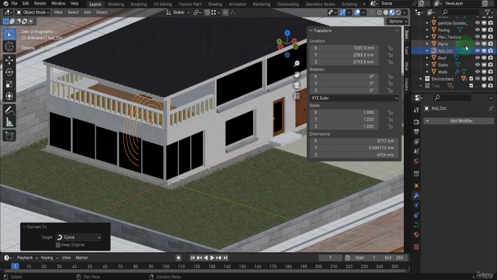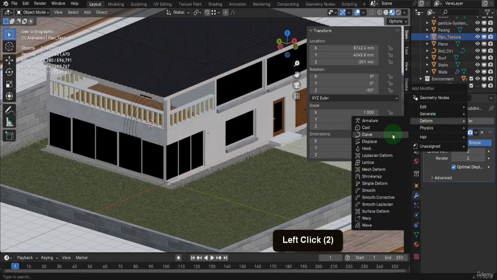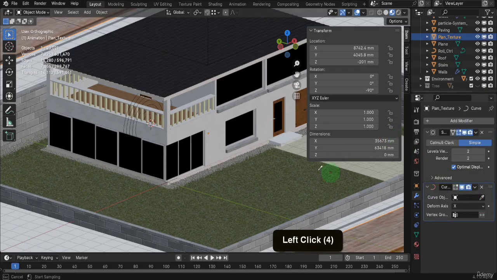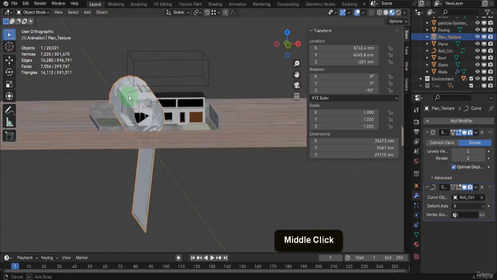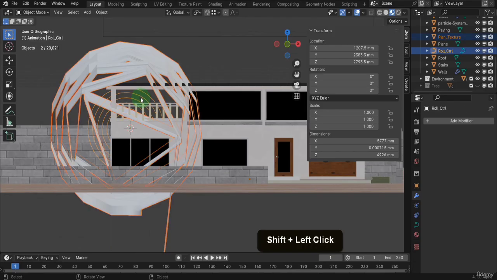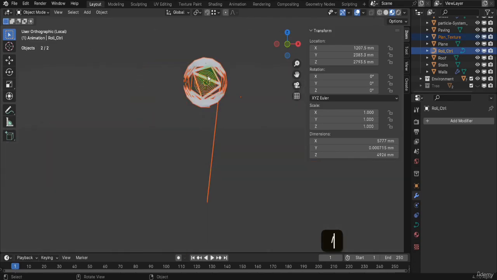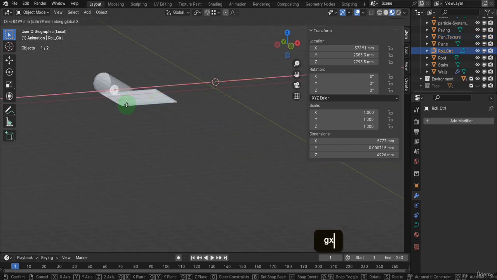In the outliner, we can select the plan texture. In the Modifiers tab, we can add a curve modifier. Then use the picker to select our Roll Control object. That will roll up the plan. The plan may overrun the curve, so let's Shift select both objects. Press the / key and isolate. So if we select the Roll Control object and press G X, drag this across here, the plan should roll open.